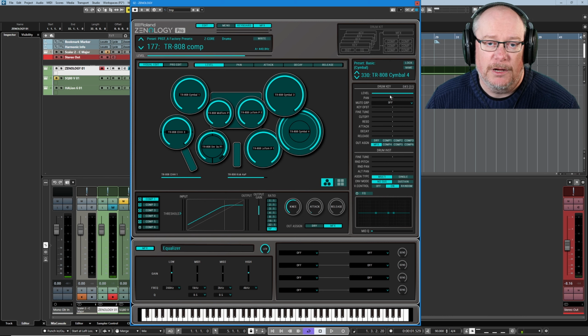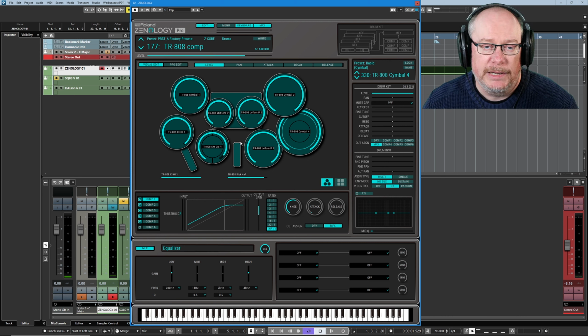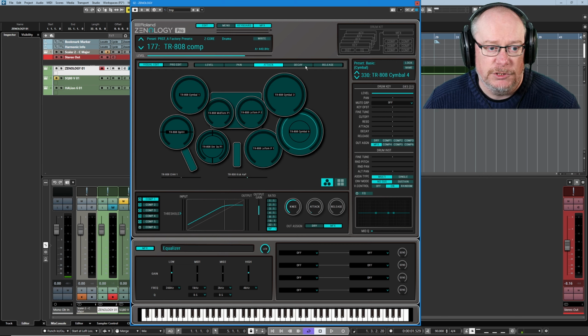Now this information bar is the be all and end all when it comes to configuring drum presets, and we'll have a look at each of these settings in turn in due course. Before we do, let's just have a quick look at the top panel. We've got 5 buttons on the top.